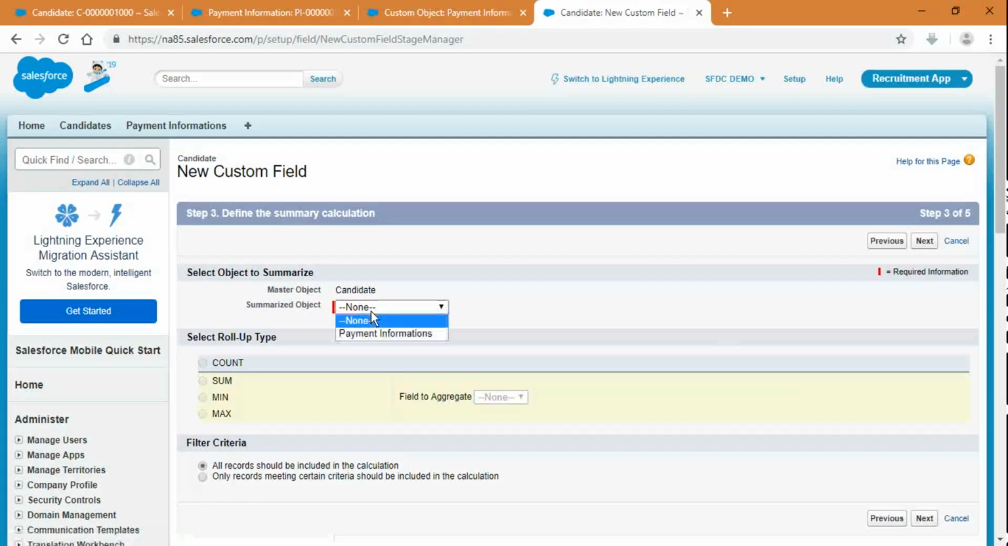Next, what is a summarize object? Since I have only one child for a candidate payment, which will have that payment information there, what options do you want to use here? That means what function you want to use, whether you want to use count or sum, min or max. If you want to count, automatically the number of records will be counted there.